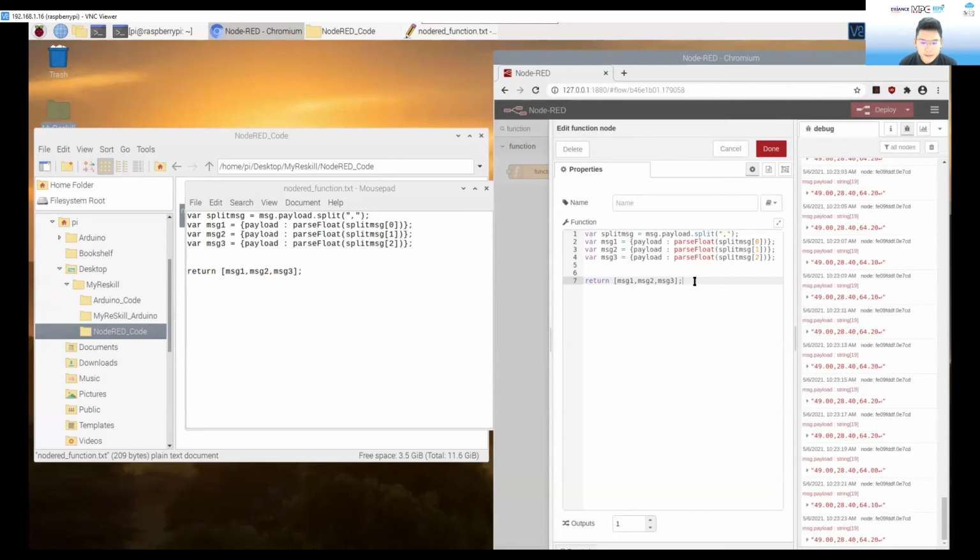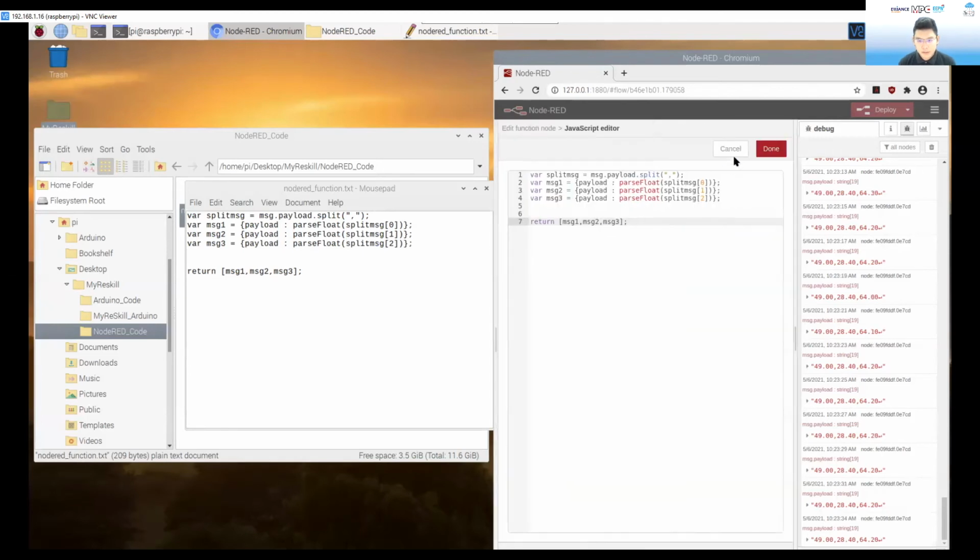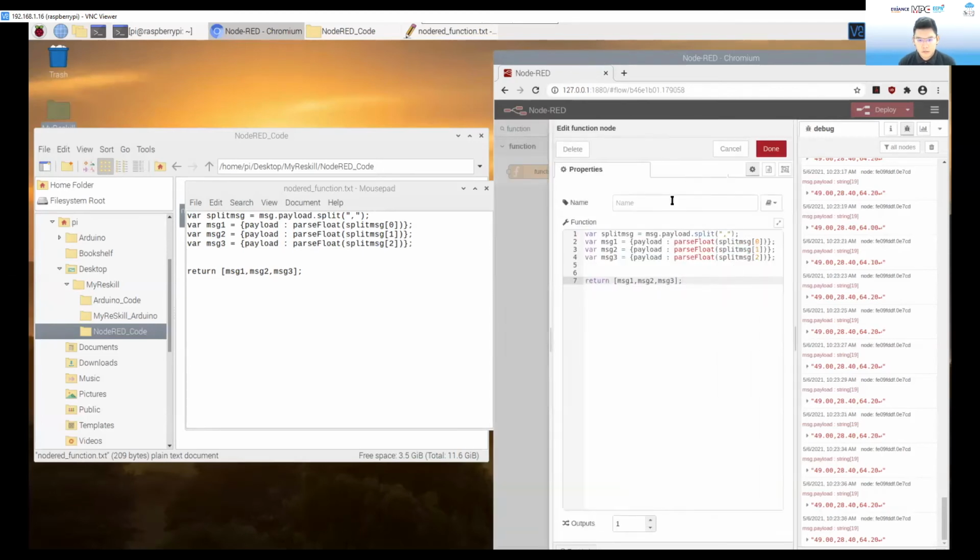So your code should look exactly the same as mine, okay? For the name of the function, we can put it as split data. Also, the output we change to 3 output. Change the name to split data, copy the function code, and then change the output to 3. After that, you click done.